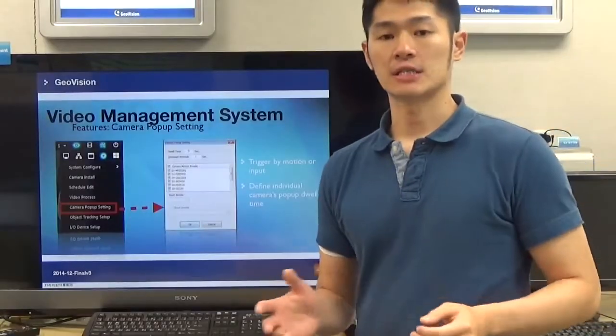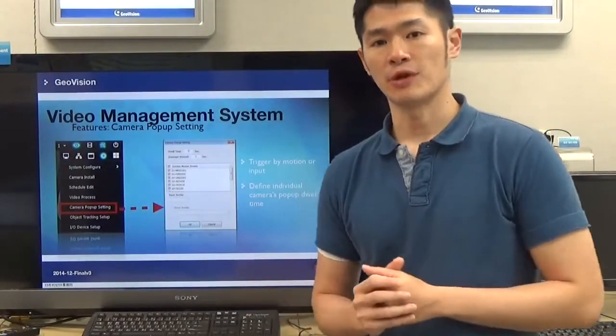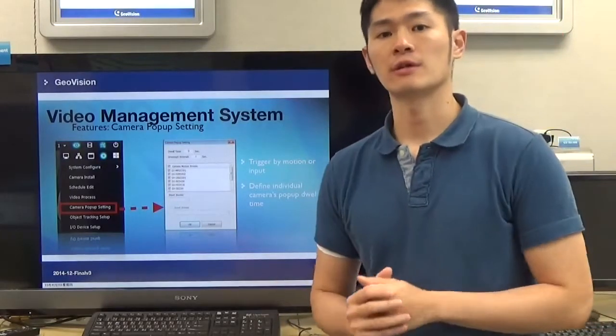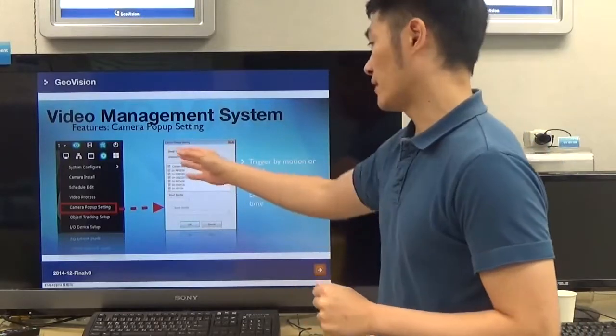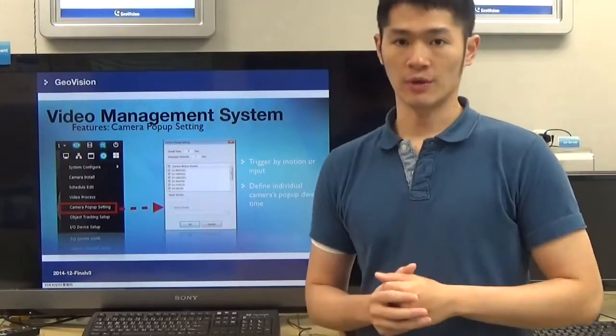The next feature is called camera pop-up setting. This is a pretty straightforward feature. It can be triggered by either motion or input. And you can set up the dwell time and the interrupt interval for each single camera.